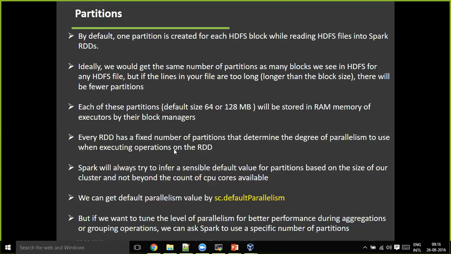And every RDD has a fixed number of partitions that determine the degree of parallelism. Let's say you loaded a 1 GB file; that will have 8 blocks, meaning 8 partitions, meaning 8 parallel tasks can run. So the number of partitions will determine the degree of parallelism that can happen. Spark will always try to infer a sensible default value for partitions. By default, it applies based on the block size.